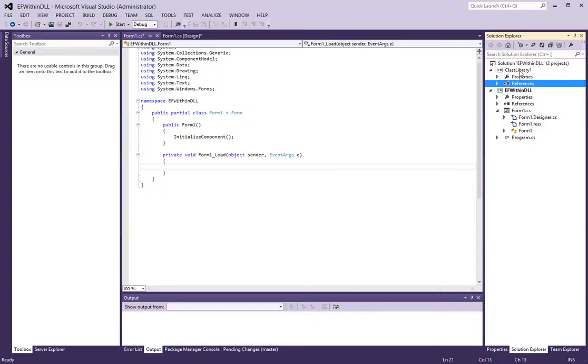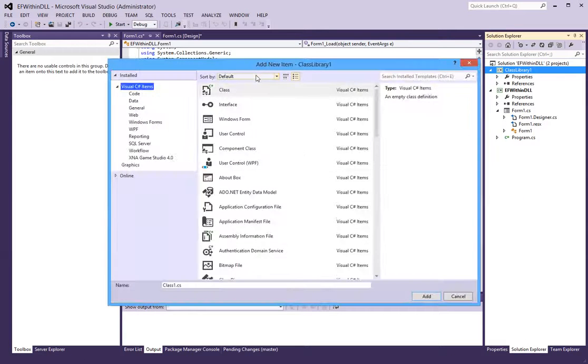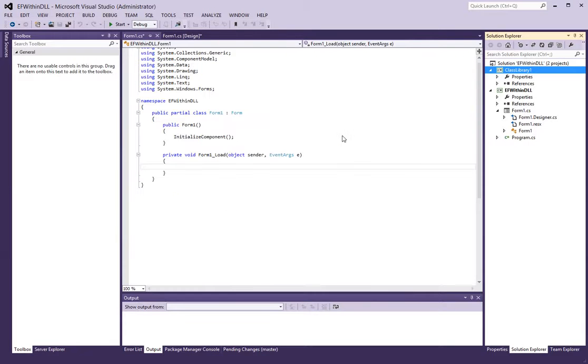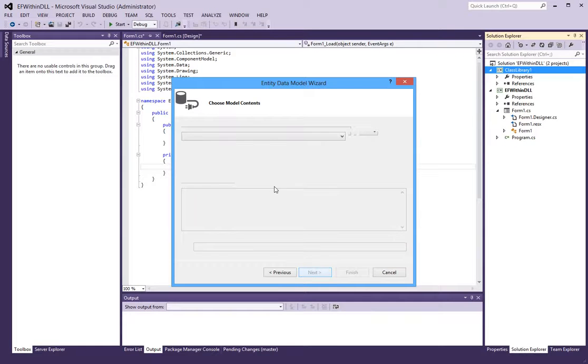So I have a database called Northwind, which you can download at the link that I've specified in the tutorial. I will add a new item to the library of type data, and it's an ADO.NET entity data model. And I'm going to call this Northwind. Generate from database is fine.